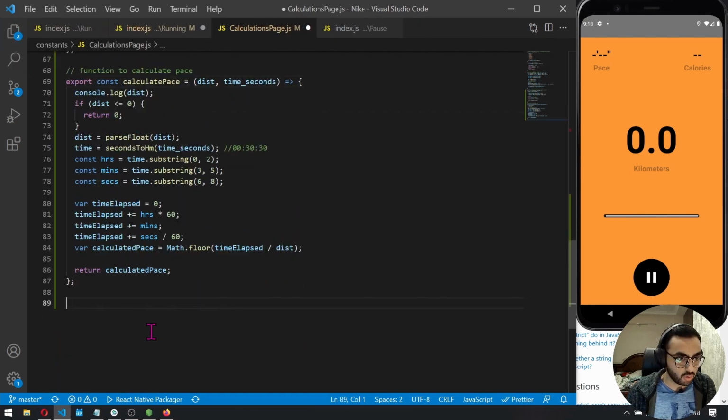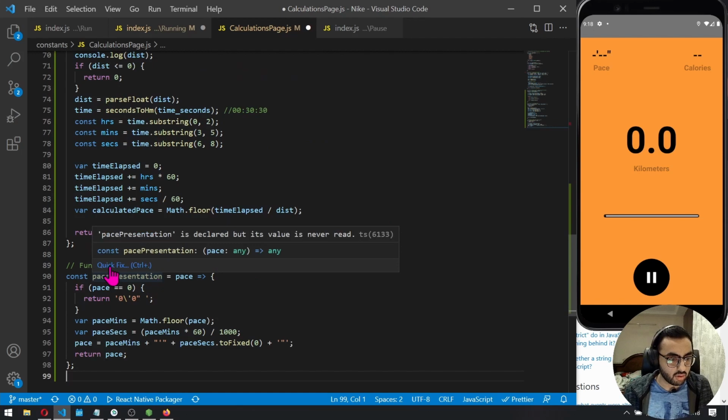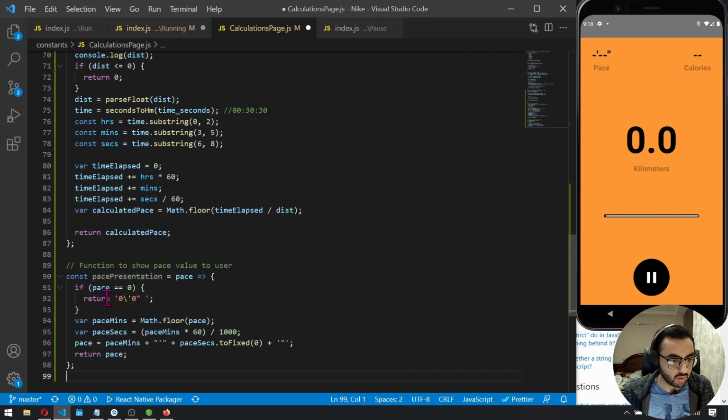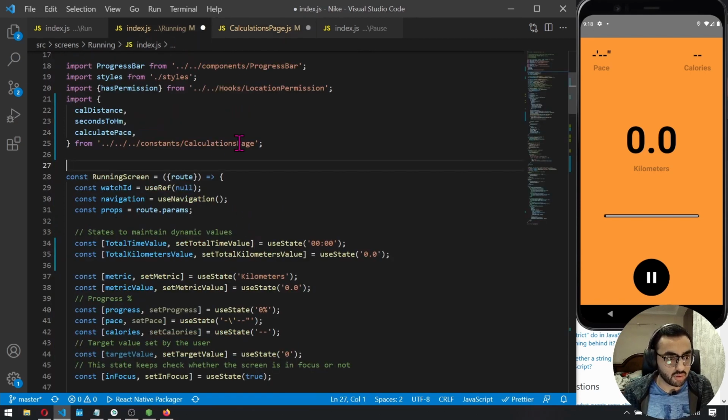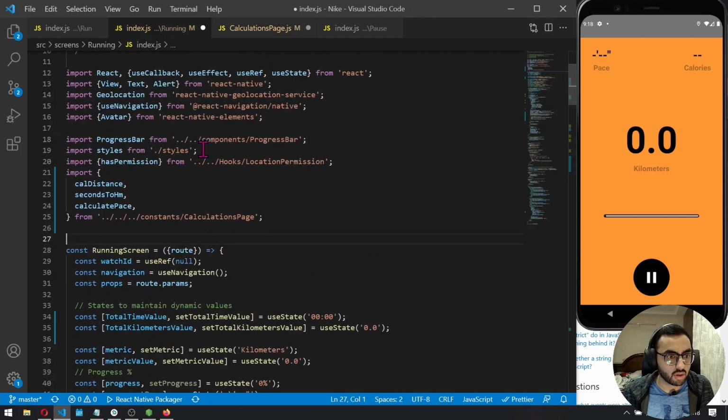Let us export it over here only. Alright, so if the pace is 0, we'll show zeros apostrophe 0, and if we don't have 0, we will showcase it in a different way. I will show you on a mobile phone as I test it with some distance also. Let me just import it in my file.